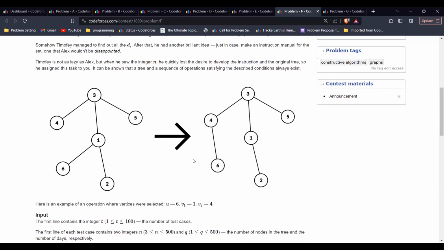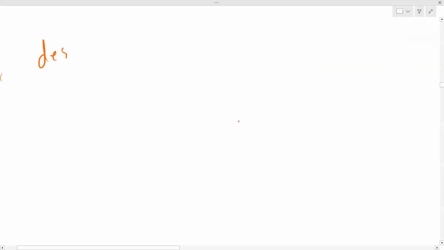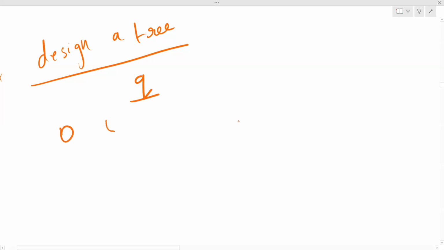So first of all, let me explain this problem here. What you have to do is first design a tree, and then for all the next q days or q queries, you are given that there should be two leaves in the tree that have distance di. So you are given these kinds of queries.